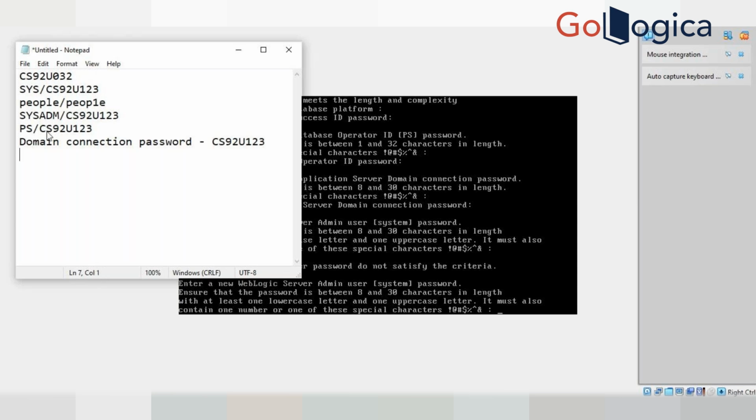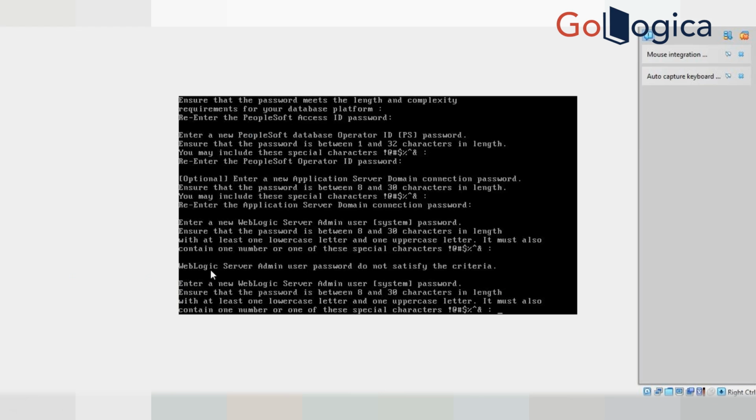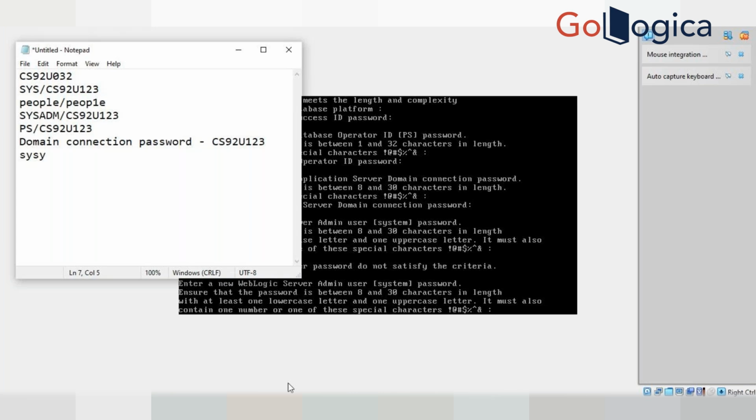Then what else did we give? I think system, WebLogic. Type system in notepad, WebLogic. Type system slash, S capital. In the password, type system at the rate 123. You can use this password for system.